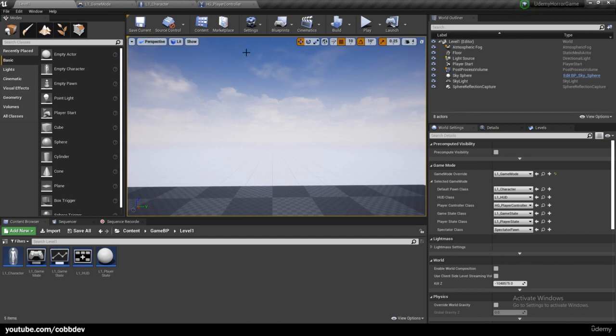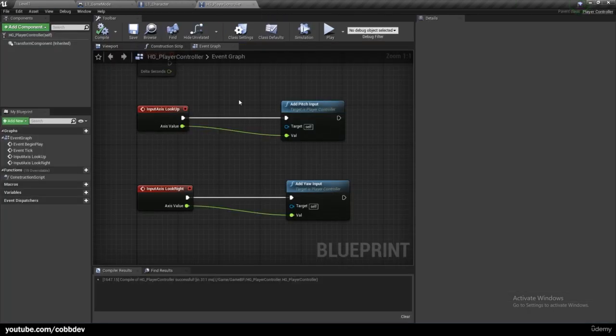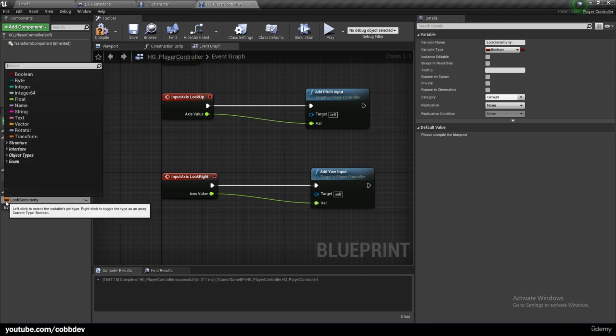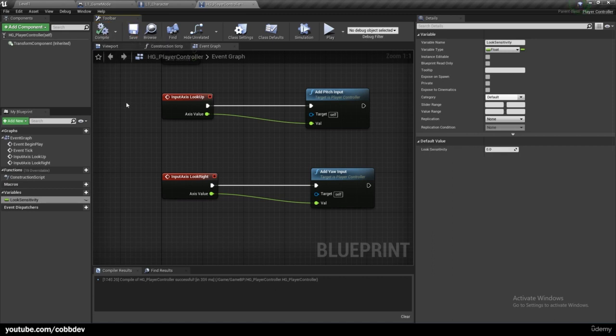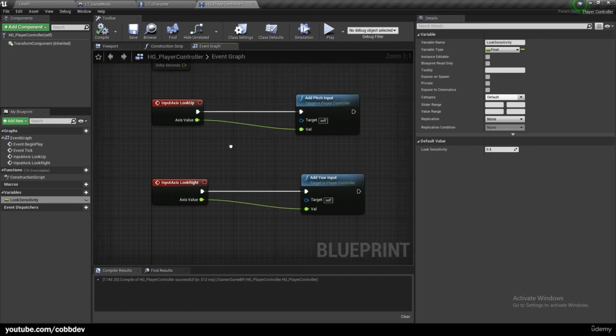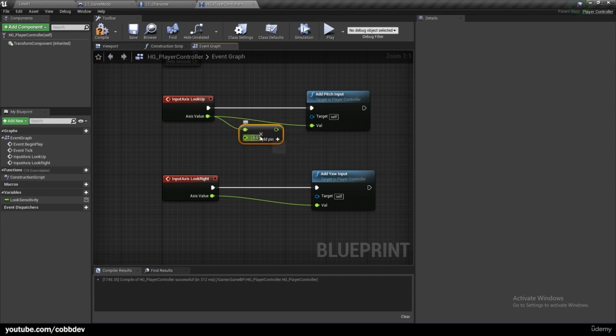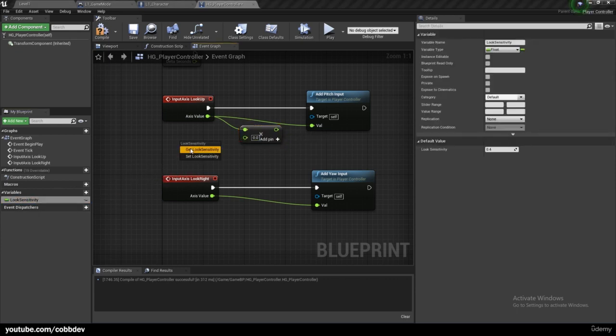So in our player controller, we want to create a variable for sensitivity, and we will call it look sensitivity. You could create two of them, one for the x-axis and one for the y-axis. It's up to you. We want to make it a type float. Compile and save. And I want the default to be about 0.4. So to use this, we want to multiply, get a float by float node right here, multiply the axis value by our look sensitivity, and plug it in right there.